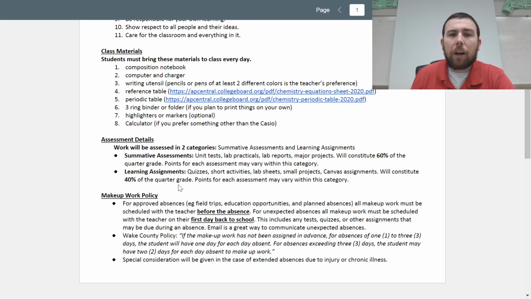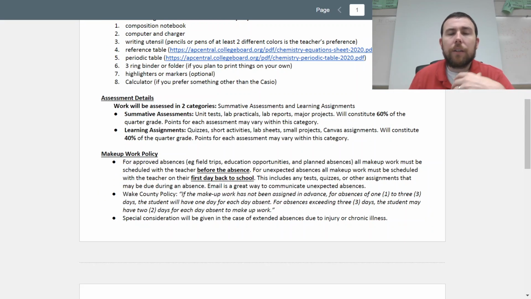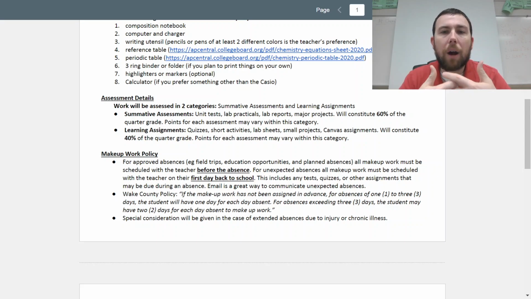Okay, we've got the makeup work policy here. It's in line with Wake County's policy. If a student is out and they know that they're going to be out for, let's say, a field trip or some sort of opportunity like a college tour, your son or daughter will just need to come and check with me and say, hey, Mr. Kinton, I'm going to be out. What do you need me to do while I'm out?